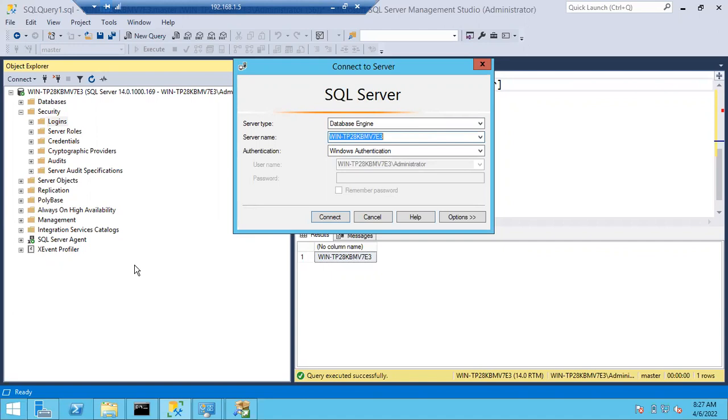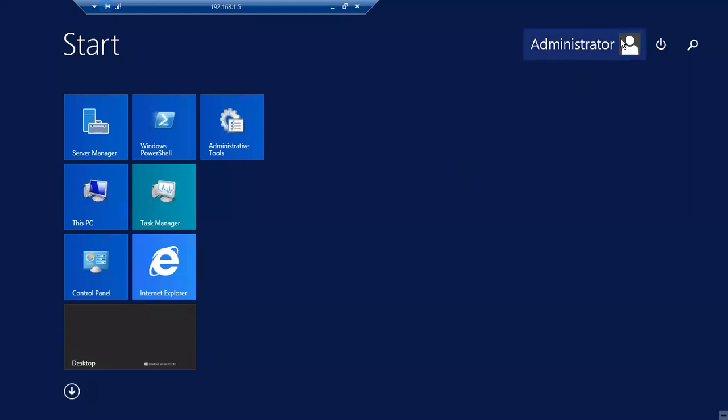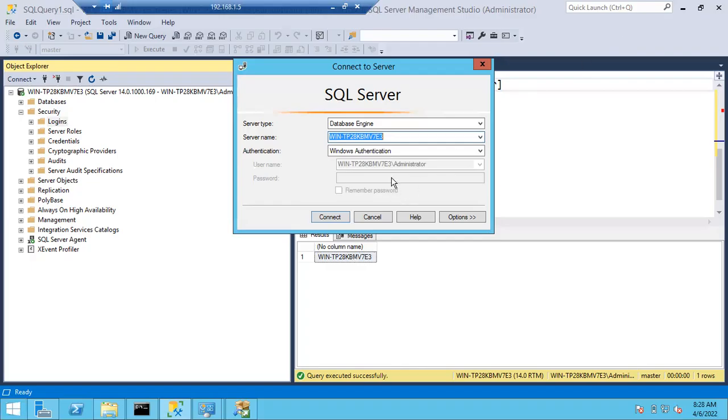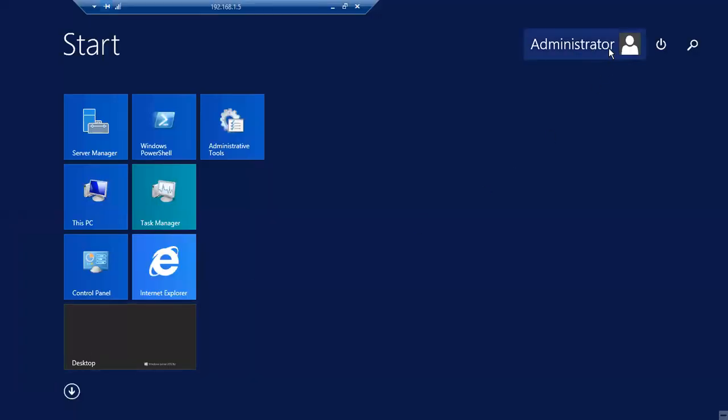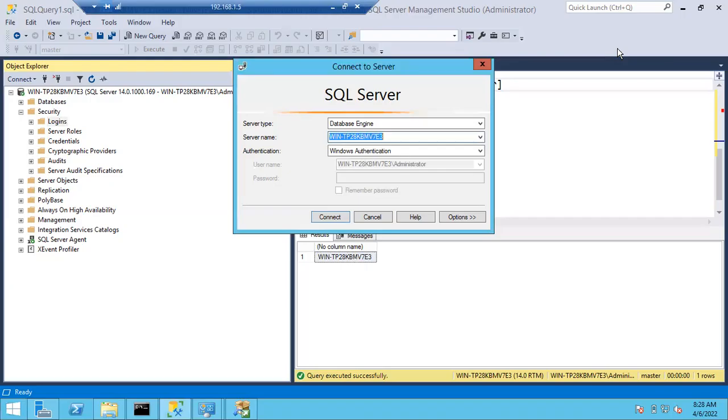Windows authentication will read Windows level user information. Got it, guys? Why did I get this name now? Is it clear? Because I logged into this machine as an administrator and I opened SSMS. That's why when I select Windows authentication, it will log in with the same username that you used to log into the Windows machine. Clear? Now I want to log in as Harminder.